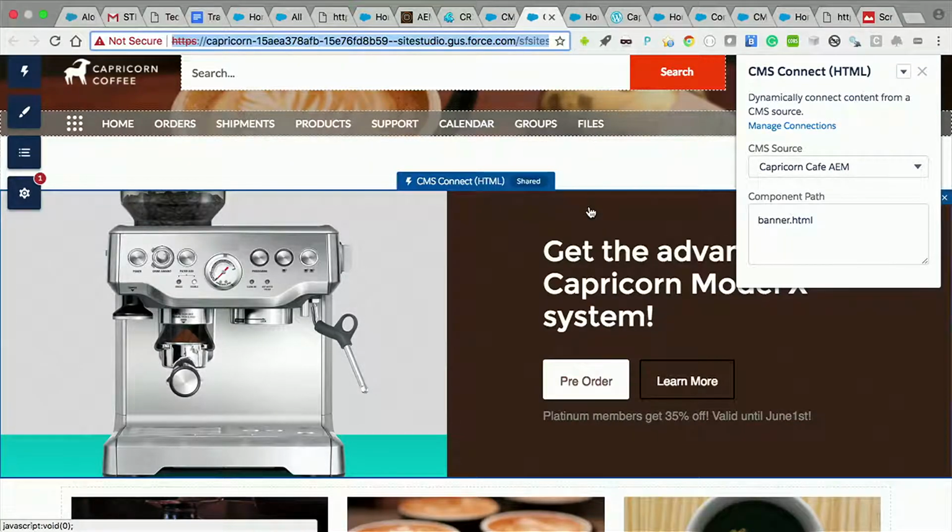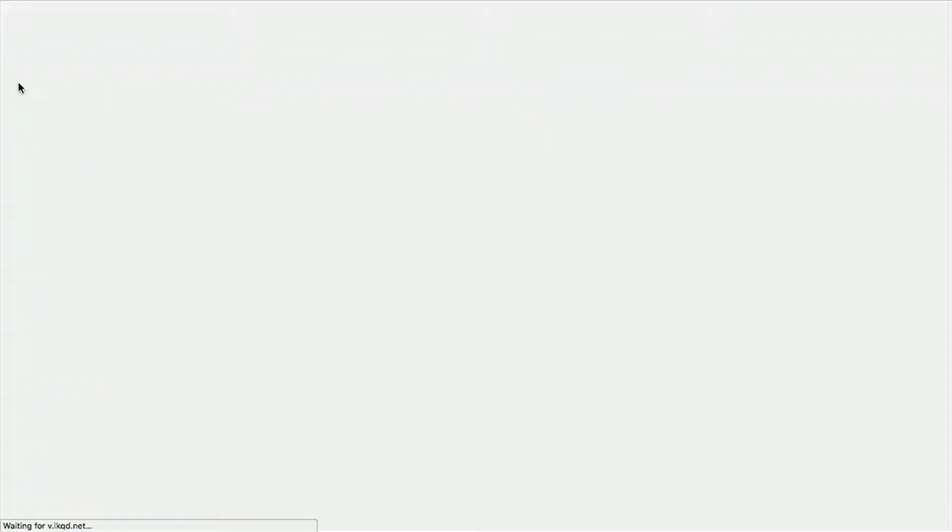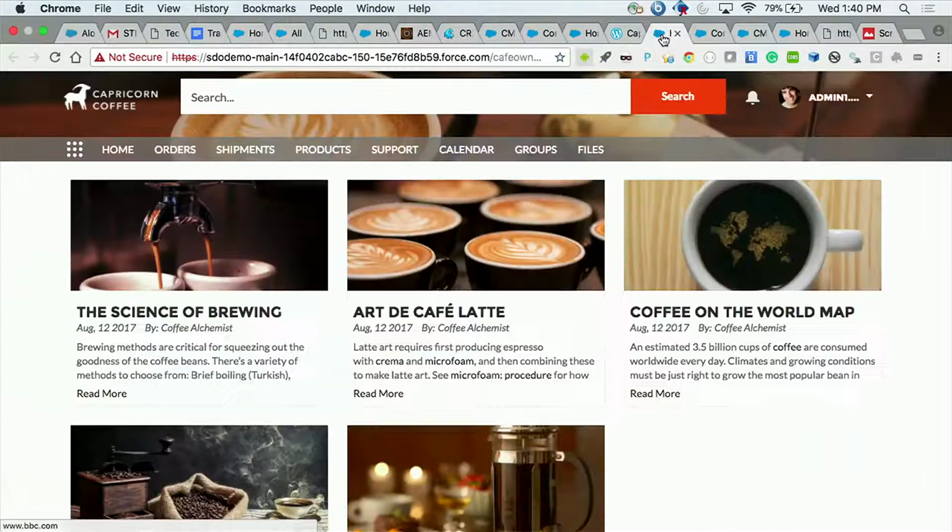Let's move on to CMS Connect JSON. So for example, your customer wants to bring a list of blogs. We can, yeah. So for this demo, I'm going to take an example of a WordPress website, which has multiple blogs inside it.